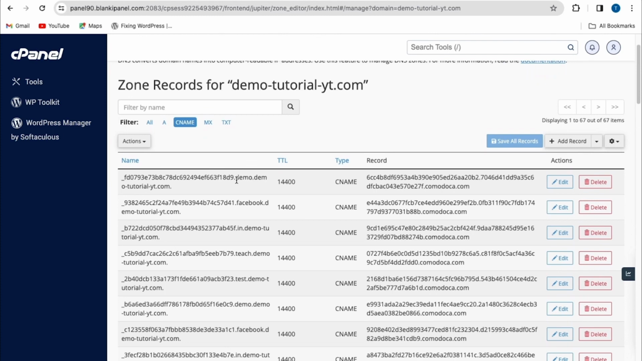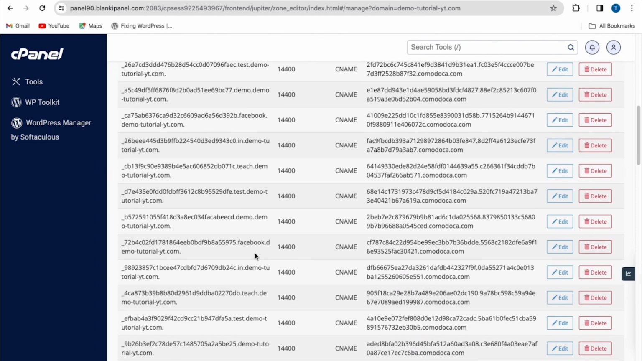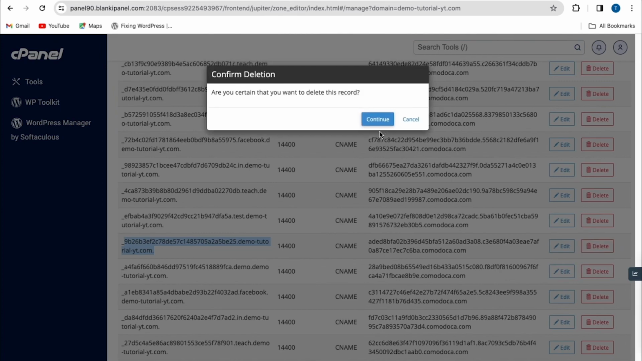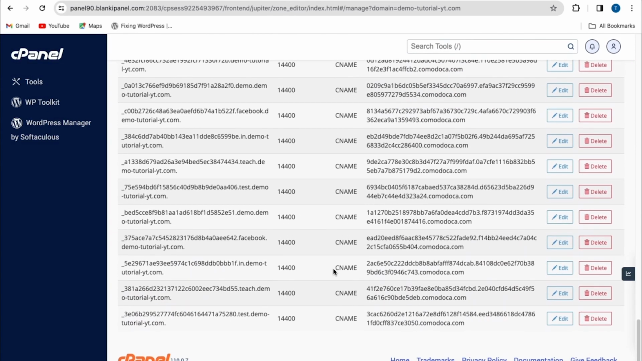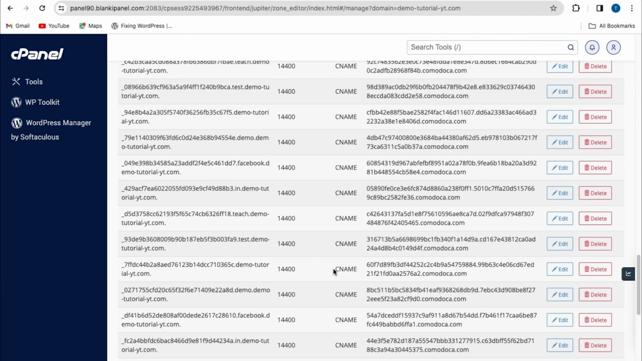So here this CNAME record is a subdomain, which is demotutorial.demotutorial.yt. So I'll scroll up and ensure that I don't have any CNAME record pointing to my primary domain name. If you have any CNAME record pointing to your primary domain name, ensure you delete that CNAME record. So here I have a CNAME record pointing to my primary domain name. So I'll delete this CNAME record. So you ensure that you delete all the CNAME records associated with your primary domain name. So here I don't have any other CNAME record associated to my primary domain name.